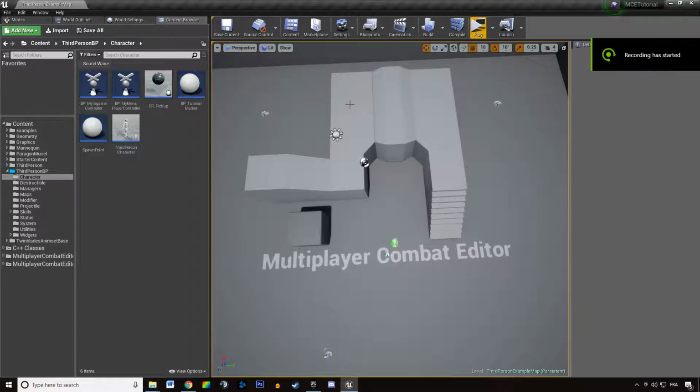Welcome everyone in this new video tutorial about the multiplayer combat editor. In this video we're going to learn how to use the global combat modifier. So what is this? This is a built-in feature of the combat manager and the modifiers. You can actually apply global combat modifiers through modifiers. And what do they do? They modify the amount of damage taken or dealt depending on conditions we can set up.